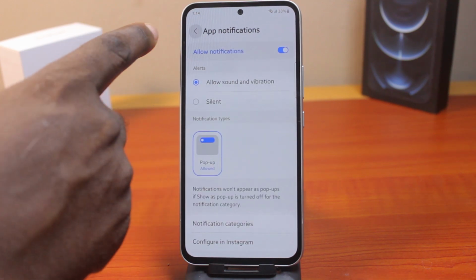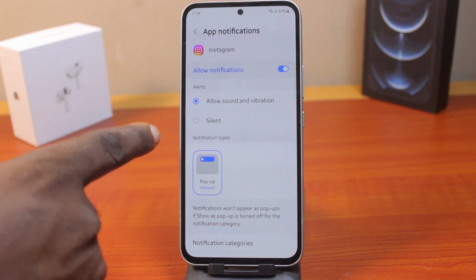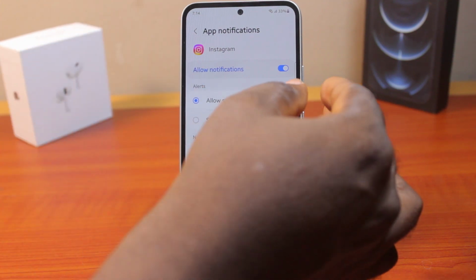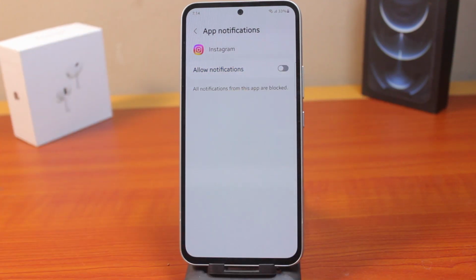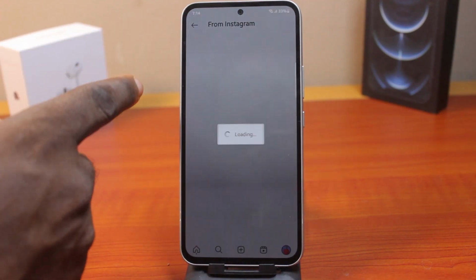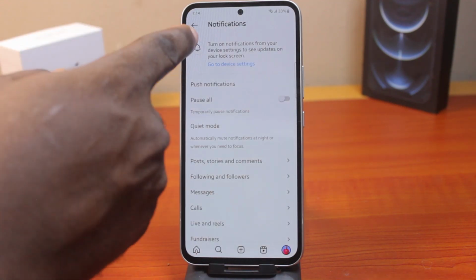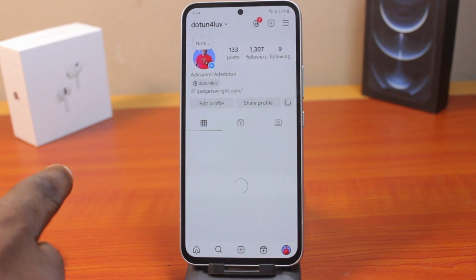Then you can also come back here now on this page. While on this page where it says apps notification, turn off notifications on Instagram, you can see all notifications from these apps are blocked. So all notifications from Instagram is not blocked on your device. So this is how you can easily change Instagram notification without stress.